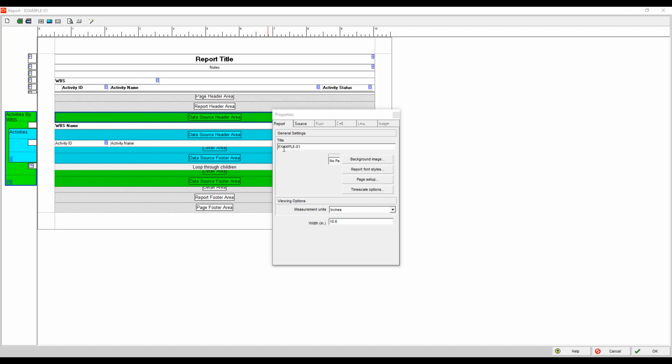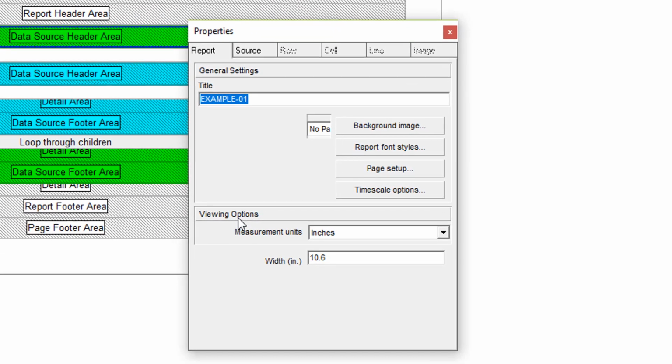So if you want to change the title to this report, maybe putting a report numbering scheme on the front of it, which I like to do, you may want to copy this field here, and you can just highlight it after you get done editing it. Press Control-C on your keyboard, and then close out, and then go paste the new title into the reports list as well. The other thing here is the viewing options.